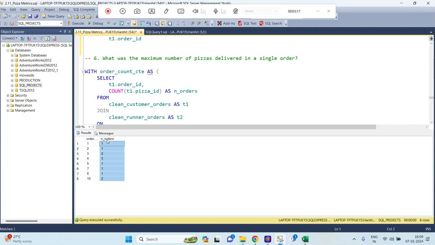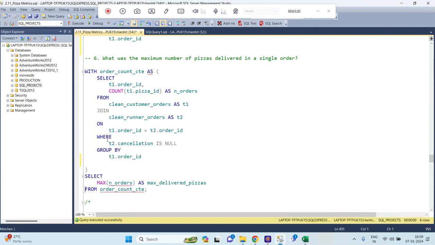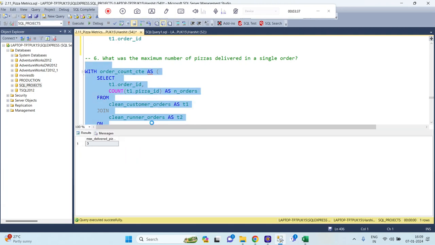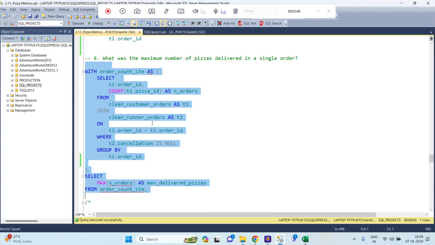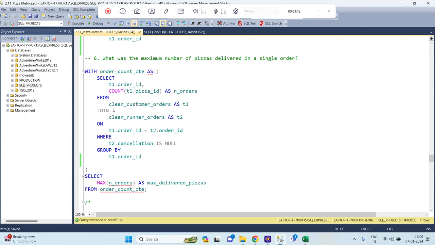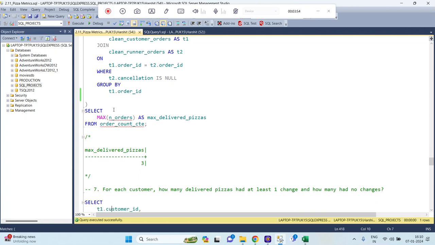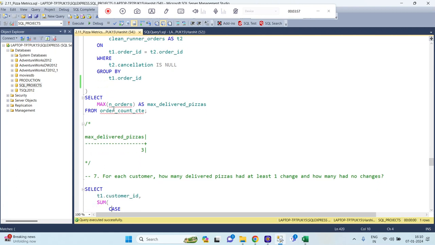So select maximum of n order as maximum delivered pizza from this CTE, right? Order count CTE. So now let me execute this query. So which will be 3, right? For order ID 4, we have delivered 3 pizzas, right? So that will be our answer. I have already written the answer over here. 3 is our answer, right? Now let's jump to the next query.